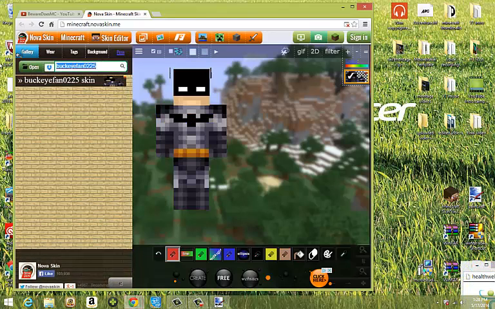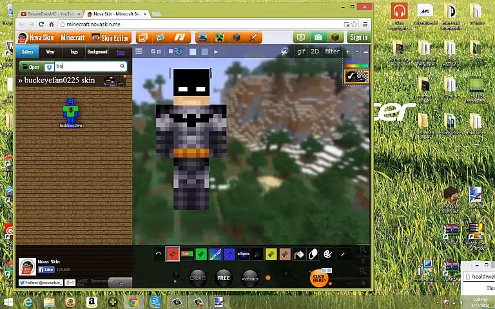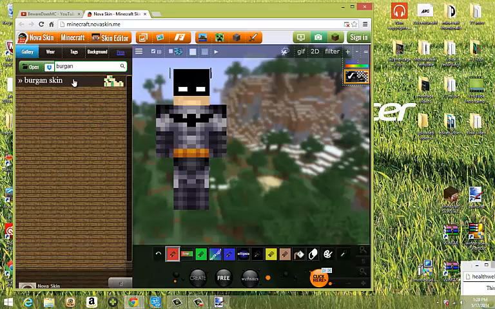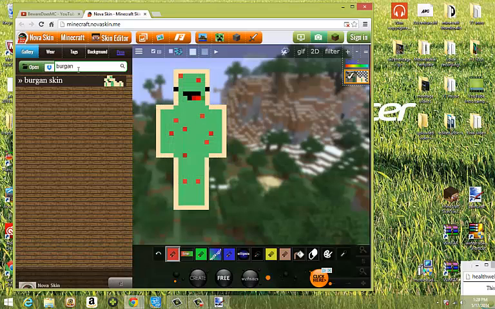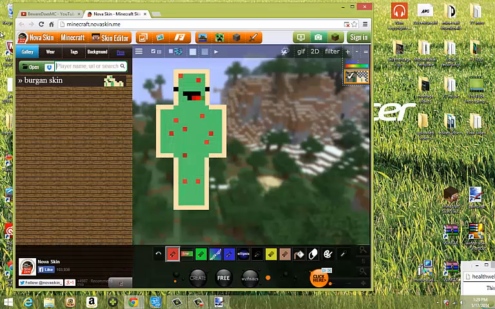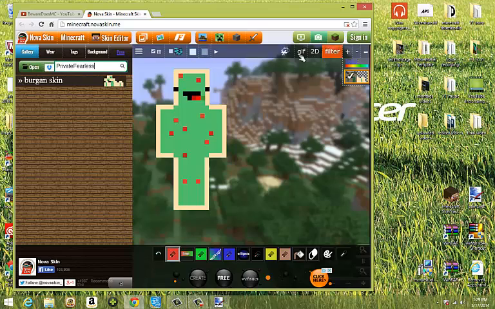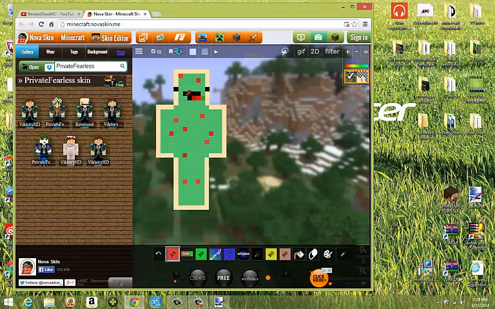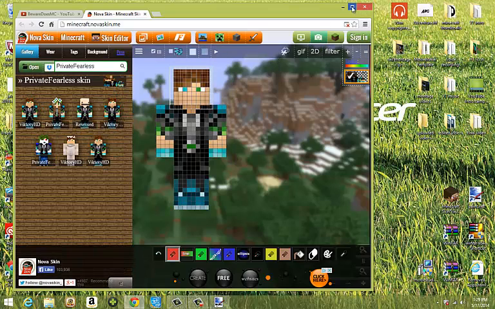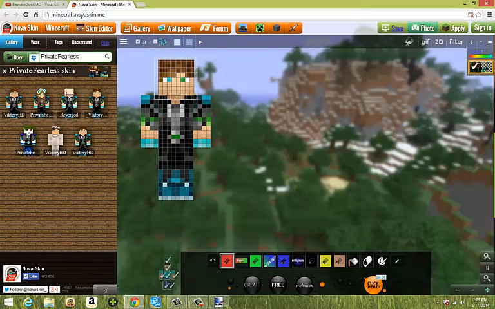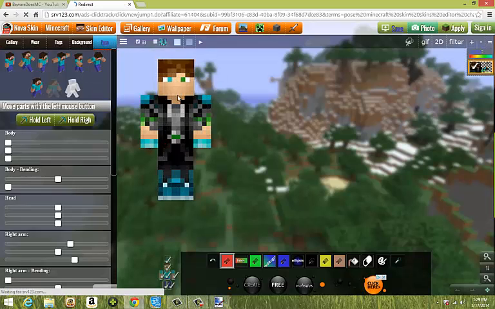Yep, okay. You can just type in your username completely. Yep, it's all there. And then you'll get this. So you just put your name in, and you'll get your character. Bam. This is Private Fearless' skin. This is my favorite YouTuber skin. So we're just going to, and then what you do is you pose him.